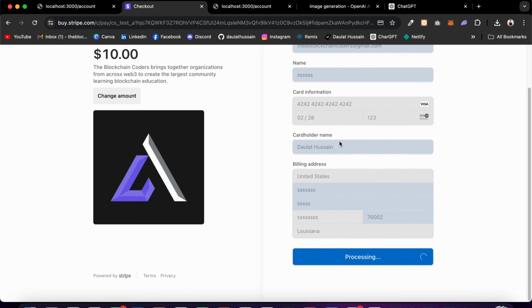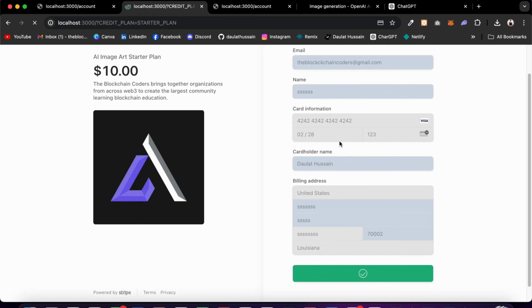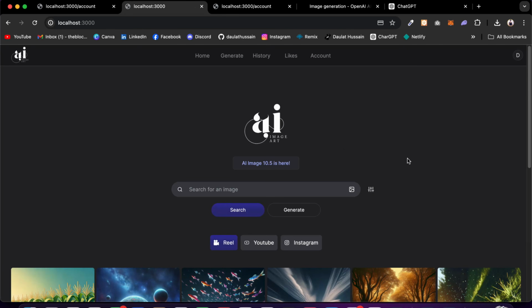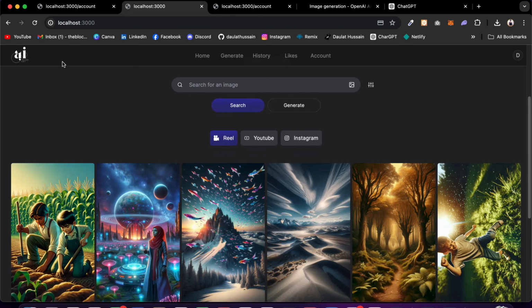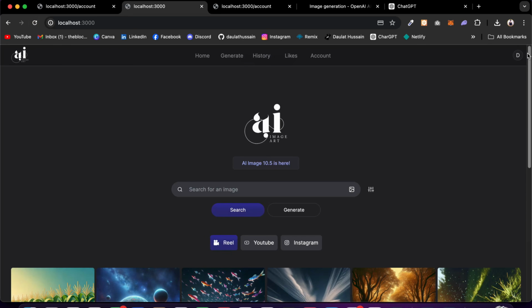The payment is processing. Once the payment completes, you will have the credit. So last time we bought 500 credits, but this time we are buying 50 credits for $10. So just wait, let the transaction complete, and we will be redirected here, and you can see we have successfully bought the credit. Reload the page. Now you can come back here, and you can see we got our credit.